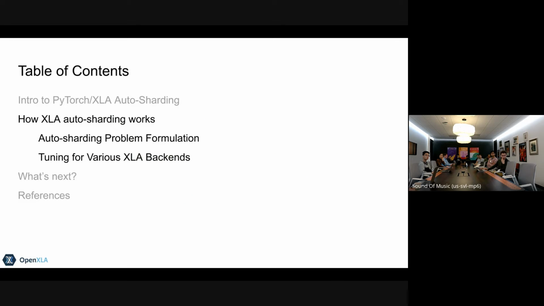Okay, now I will hand it off to Prateek to go deeper and talk about XLA auto sharding. Thanks, Yunho. Hey all, my name is Prateek. I've been working with Yunho for the past few months to get auto sharding working with PyTorch XLA. And for the next few minutes, I'll be talking about how all of this works internally and what are the next steps or features we are planning with this.